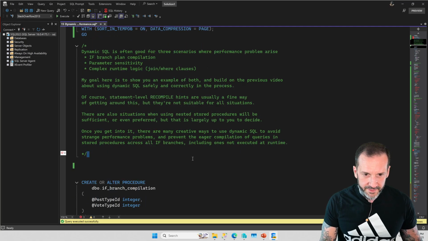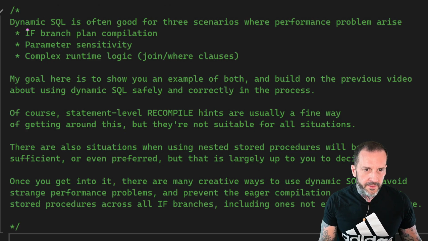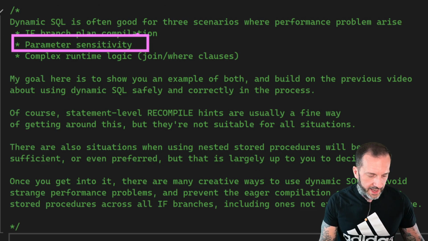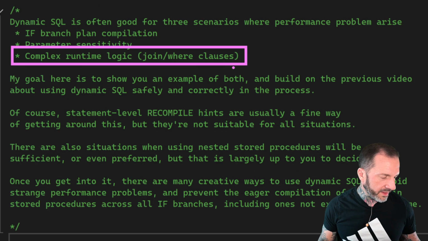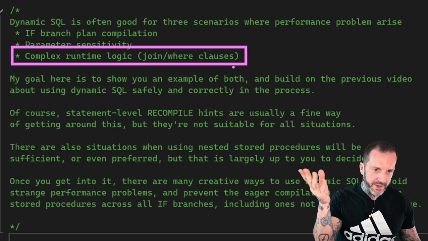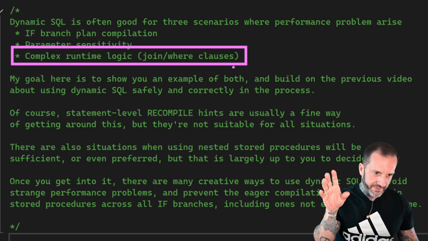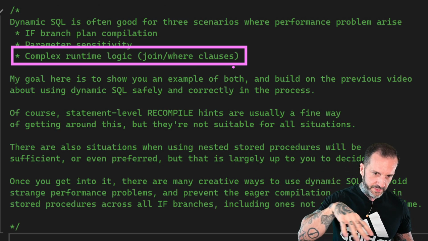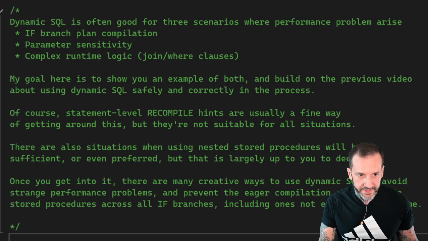All right, so the stuff we're going to talk about. Dynamic SQL is very good for things like IF branching, plan compilation, parameter sensitivity, and complex runtime logic. Things that you put in your joins or WHERE clause, where it's like, where a parameter equals something, then do this other thing, and if the parameter or variable is this other thing, do this other thing, and add this other thing on, explore this branch, because all that stuff sucks for the optimizer, and we'll talk about that.